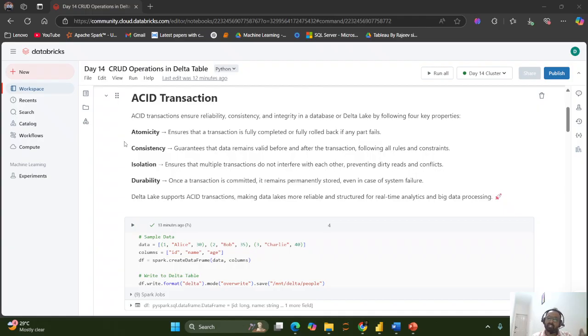Isolation means that multiple transactions do not interfere with each other, because think about 10 people inserting and updating on the tables, right? It should not interfere, so that someone else's data got inserted or some other value got deleted. These kinds of things should not happen. And durability means once the transaction is saved or committed, it should be permanently stored forever, right? So this is the ACID property.